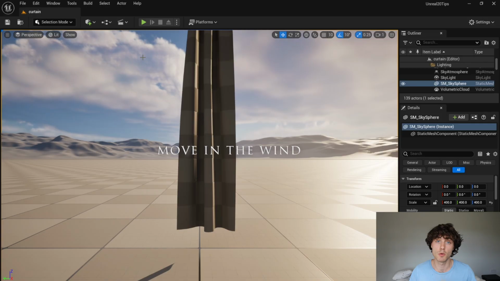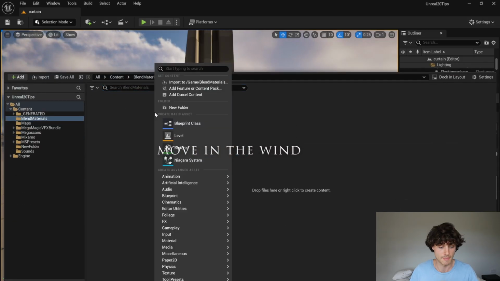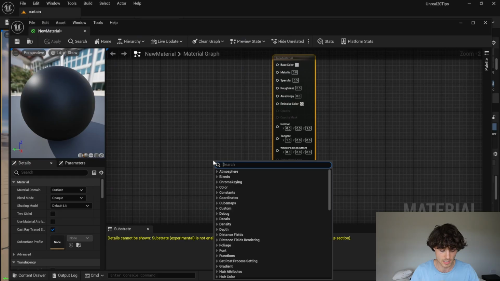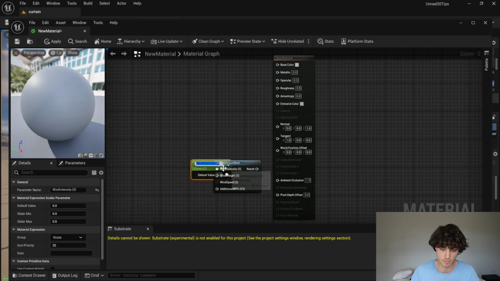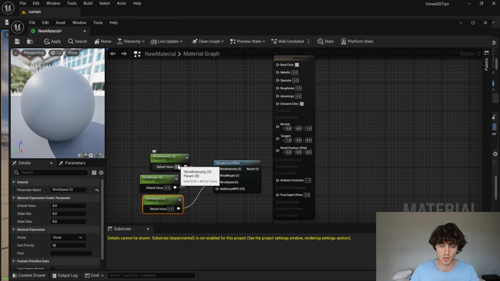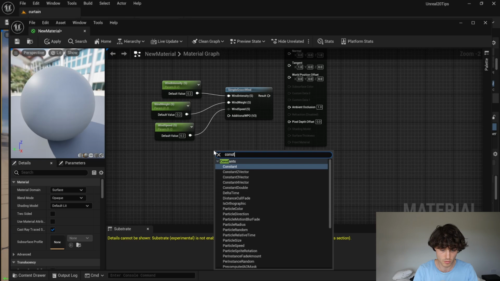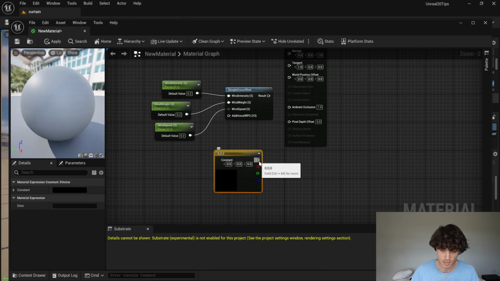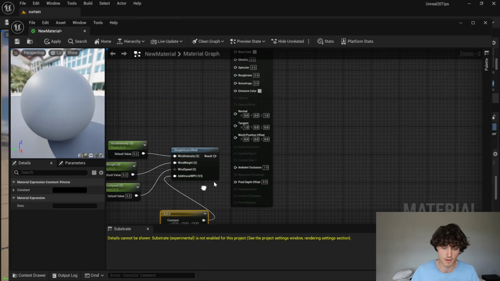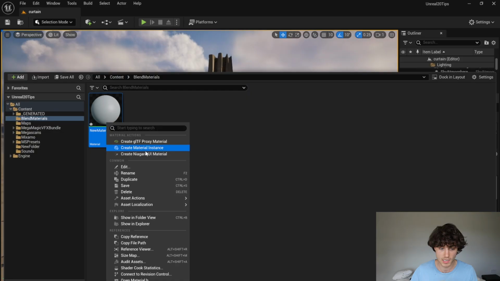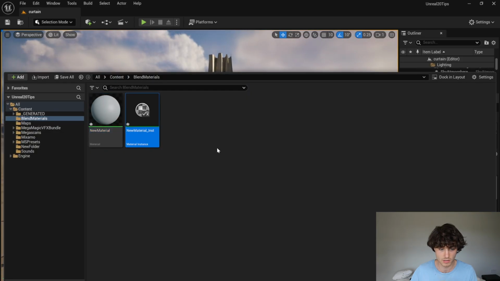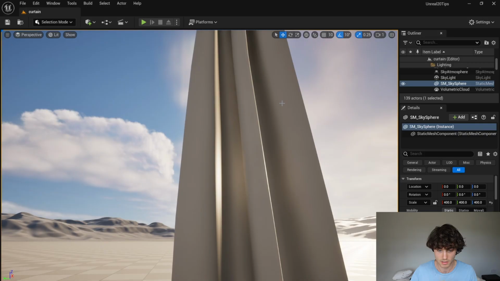The easiest way to make things move in the wind in Unreal Engine is to make a material, open it up, right click and search for simple grass wind. Then right click on each of these and promote them to parameters. I'm going to set the value of each of these to be 0.2. I'm then going to get a constant 3 vector and plug that into additional WPO, and then just plug this into world position offset. Right click and create a material instance. You can then chuck that onto the curtain and look at it move.